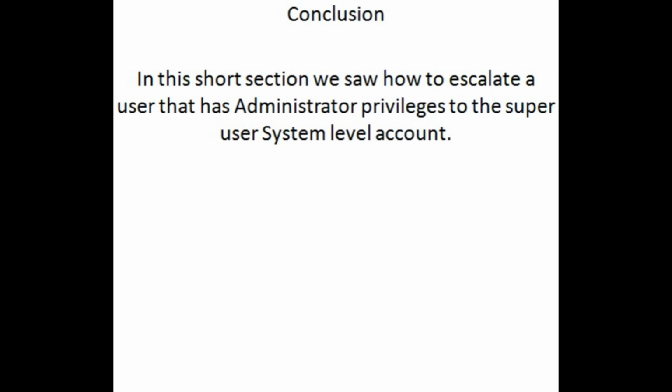Conclusion. In this short section, we saw how to escalate a user that has administrator privileges to the super user system level account. We were able to do this by running a Metasploit module that allowed us to bypass the Windows user access control security feature. Once we have system level access, we can do anything that we want to do. We demonstrated this by dumping the password hashes from the security database.